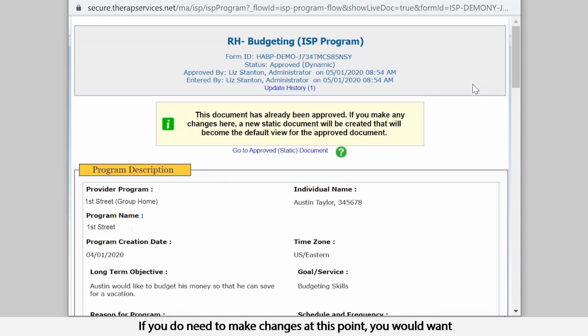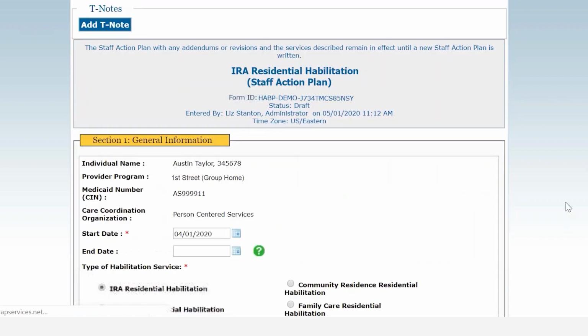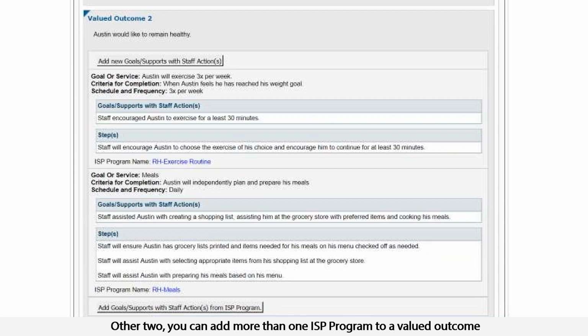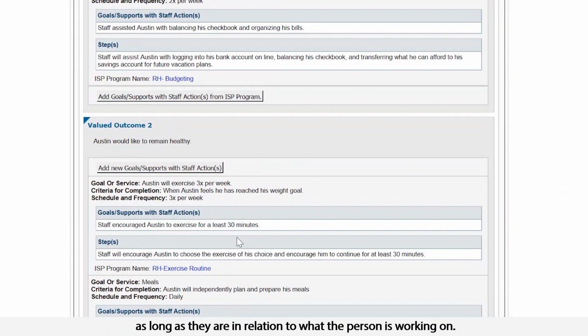If you do need to make changes at this point, you would want to go back into the ISP program module and update that there. Another note, you can add more than one ISP program to a valued outcome as long as they are in relation to what the person is working on.